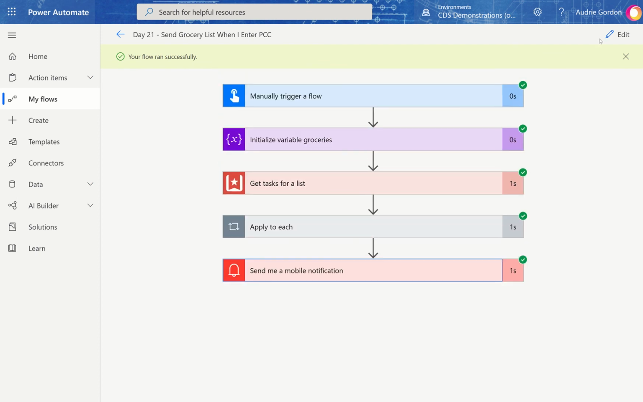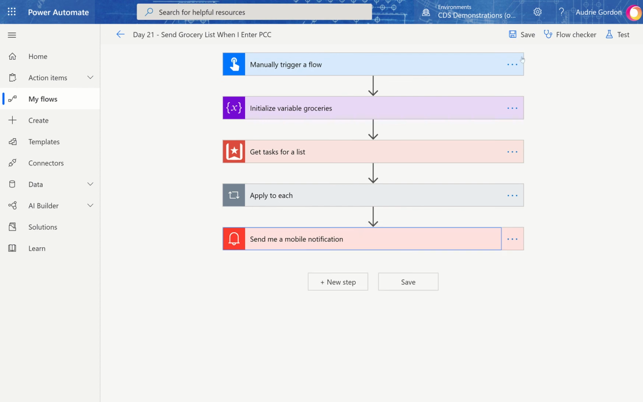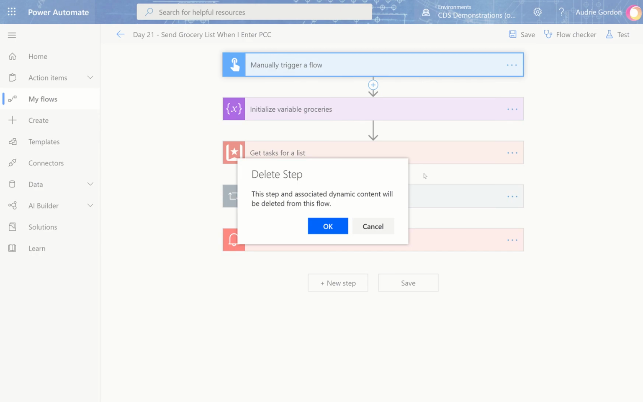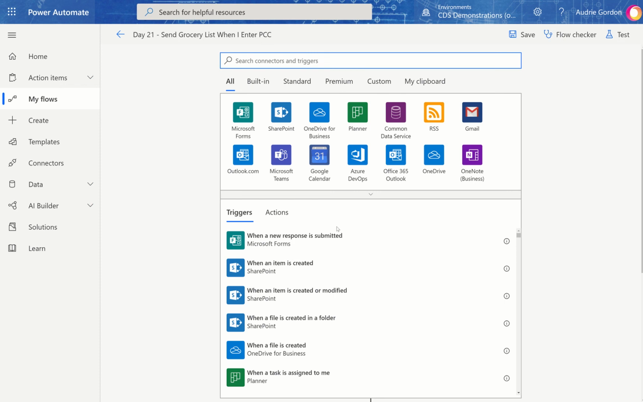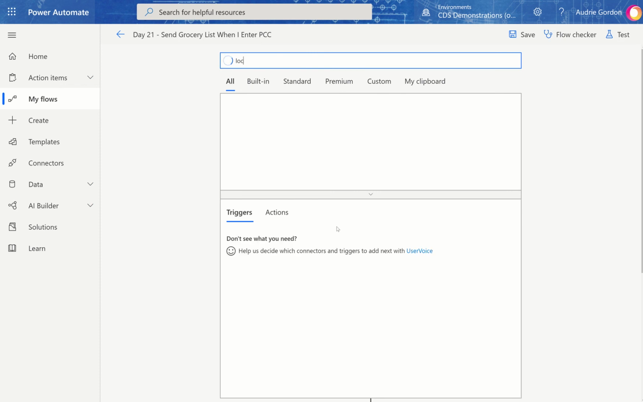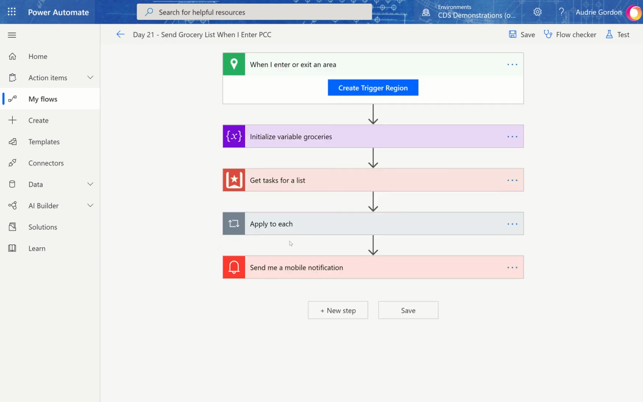So since I now know that this will work, like the flow is not broken, now I can delete this trigger, something we recently gave you, I think in this current calendar year. Before you couldn't delete a trigger. Now you can. So thank you, Flow team, for letting us do that. And now I can look for location and add that. And I'm going to see triggers only when I enter or exit an area.